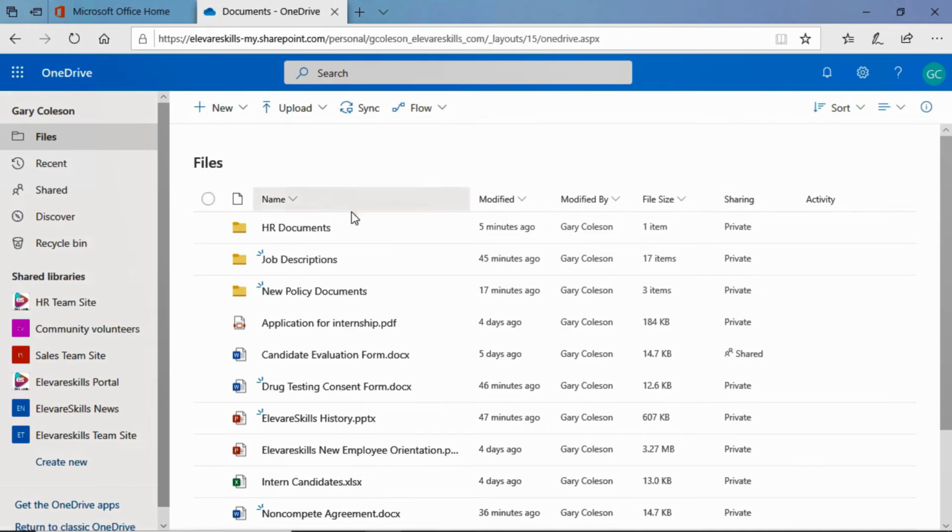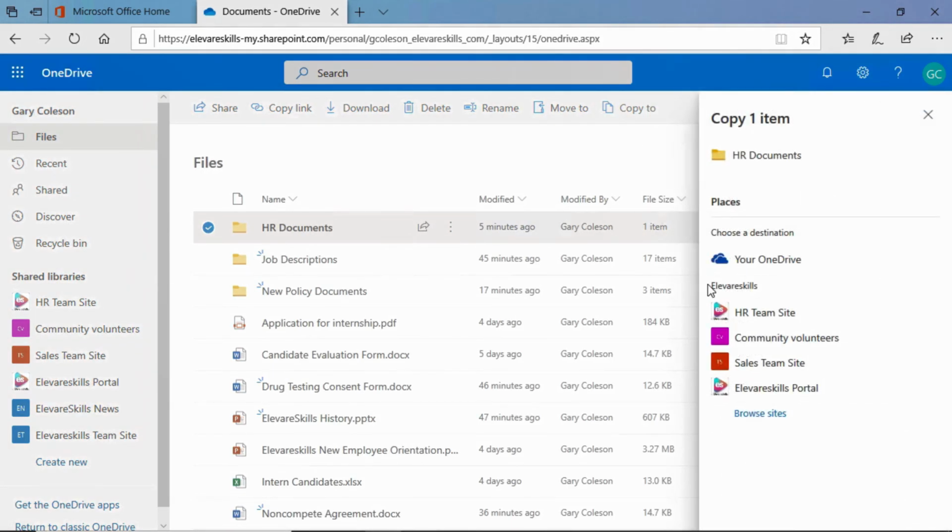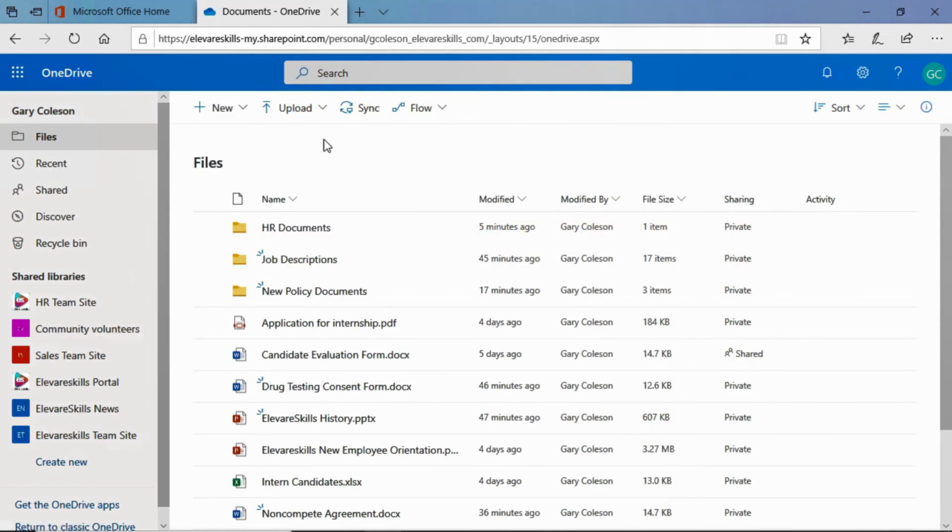And the same process, of course, works if you want to copy a folder as well. So now you've seen how to move and copy files and folders in OneDrive. Thanks for listening, and I'll see you next time.